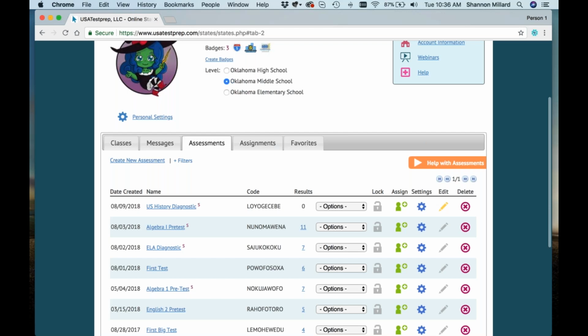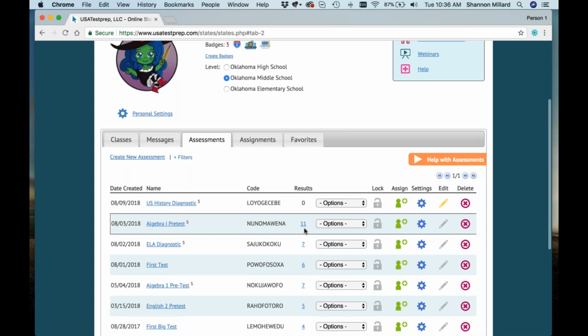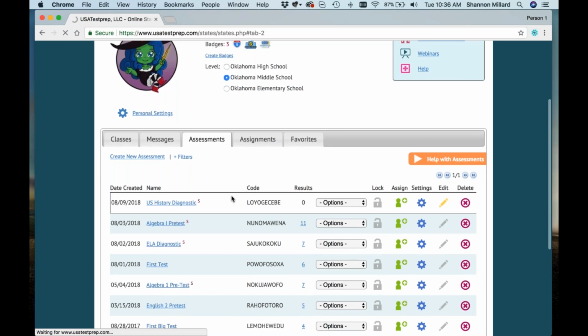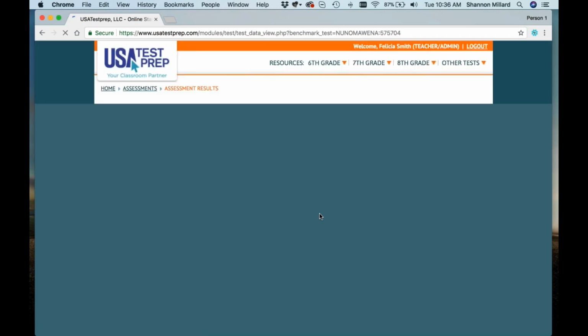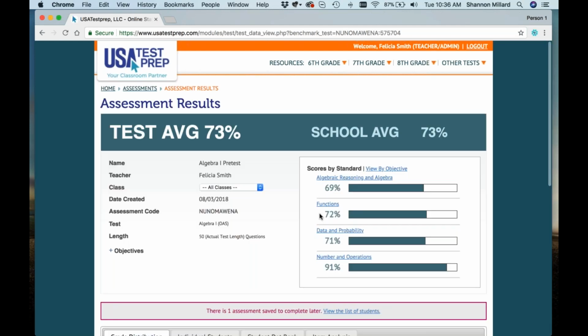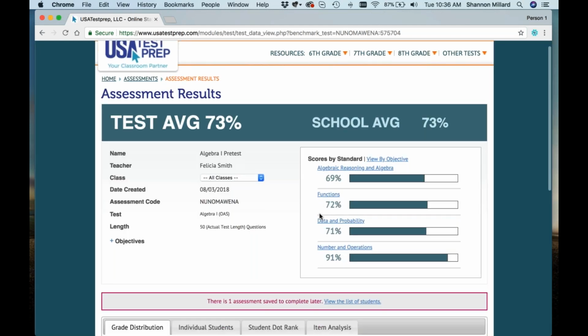Okay, and there's also a question about the student dot rank tab again. So let me go back to my results for an assessment. One of the tabs is called student dot rank because on several different places on the site, we use a proficiency color-coded system called dot rank.